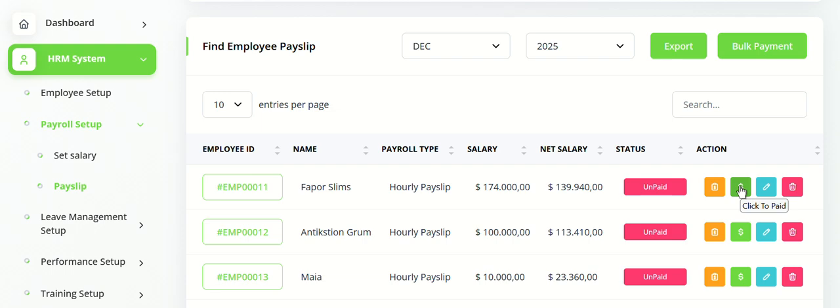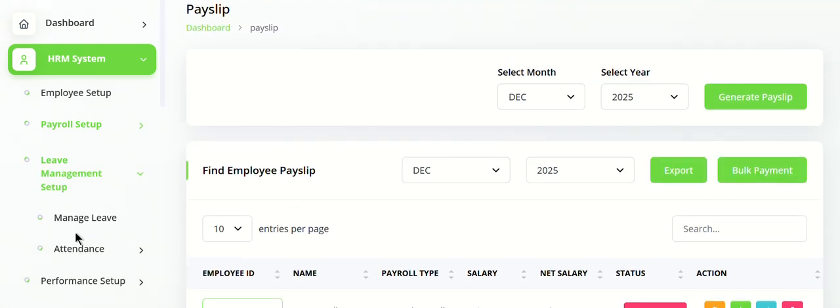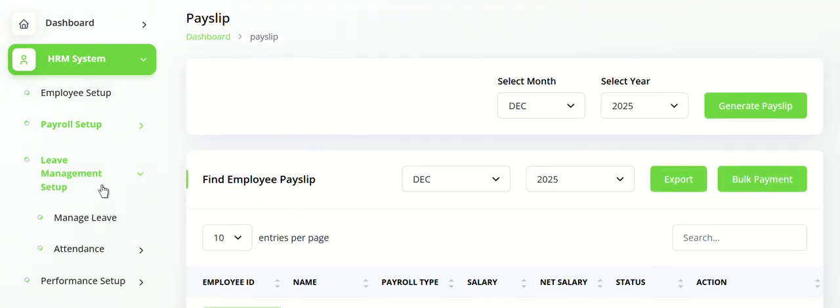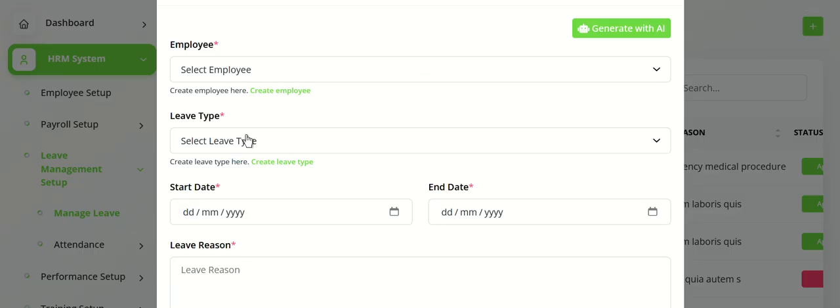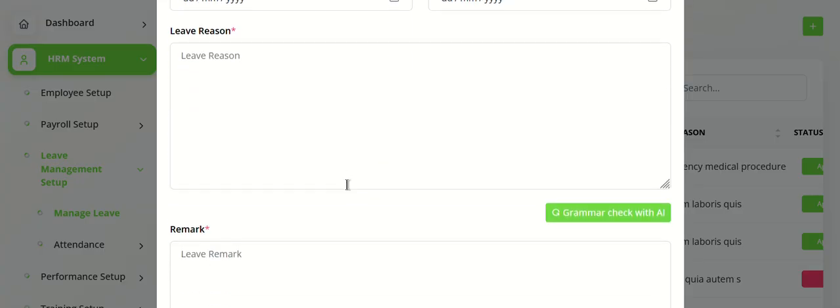Leave Management. Manage leave. This is where you manage leaves for your organization. From the main window, select Leave Management, then Manage Leave. Click Create. Select Employee, Leave Type, and Date. Type Leave Reason and Remarks.